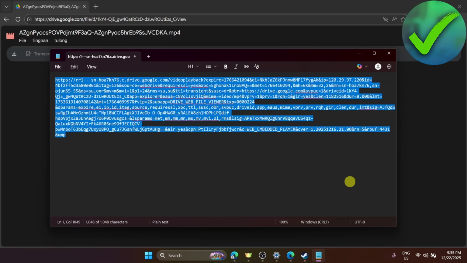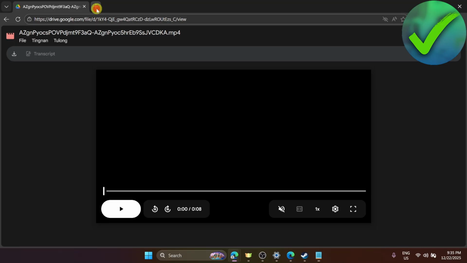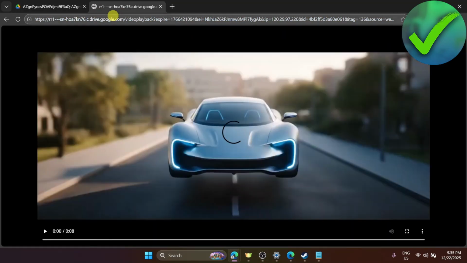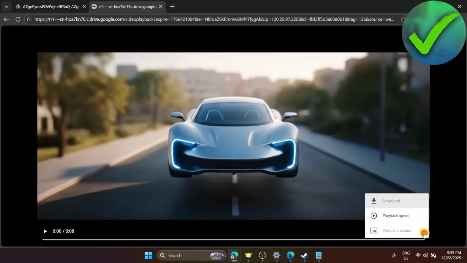Once you do that, we're going to copy it and then open another tab and then paste the link. After that, as you can see, this is what it looks like. We can now download the video by just clicking on the three dots, which is right here. After that, just click the download button and then that should be it.